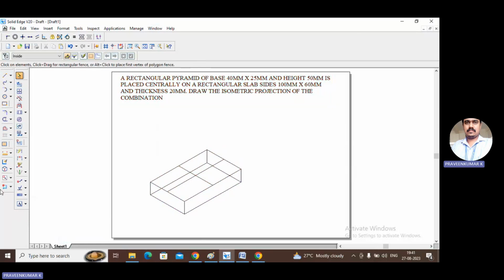So similarly, I'll construct a rectangular pyramid. I'll go to the line and I'll use a thin line. So let us construct the solid separately. Now one side is 100, one side is 40, another side is 25 mm. So this side I will take 40.